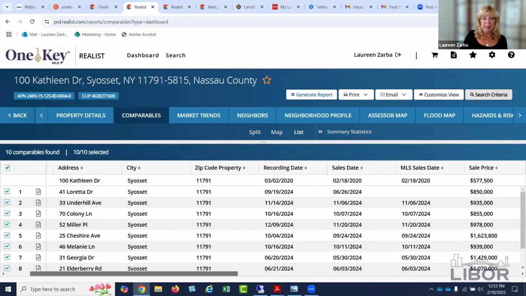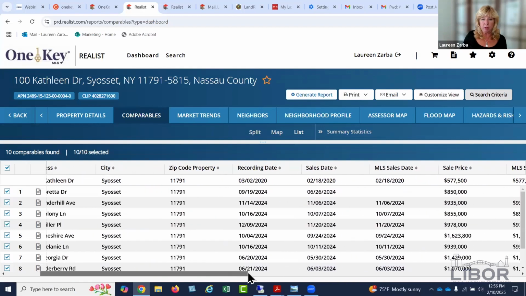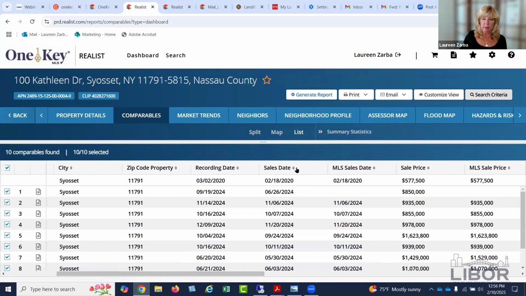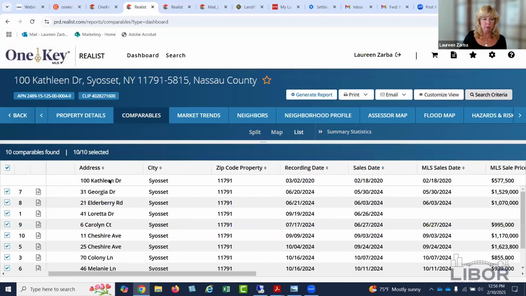Now, remember, anything in here you can download or export to Excel, or email or print. But for us, I just want to drag this. Sales date might be important here, but I want the sale price. Sale price. Let's put this way over here.